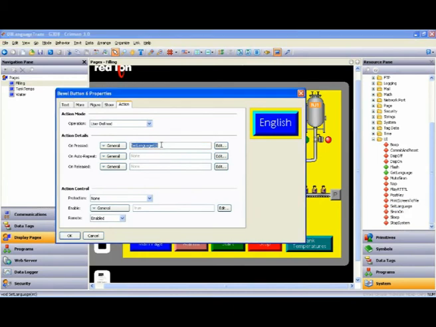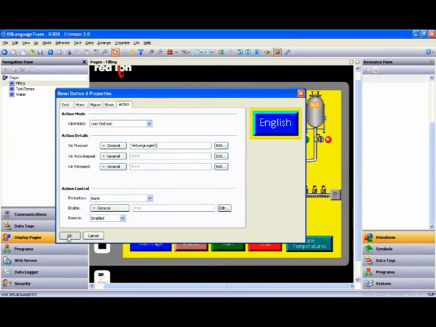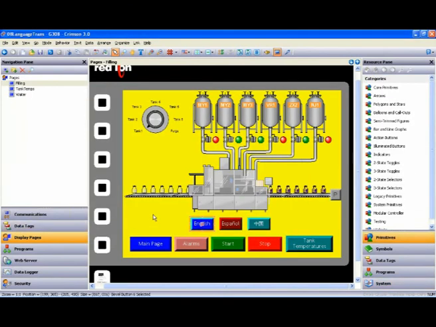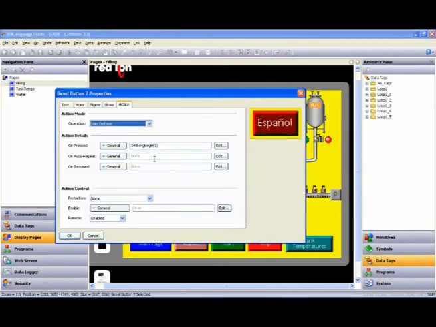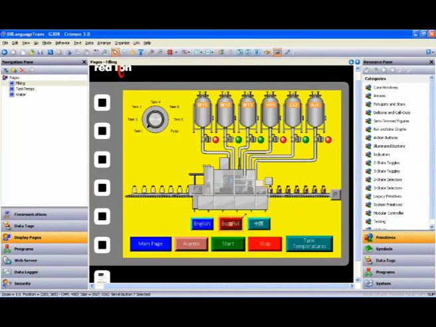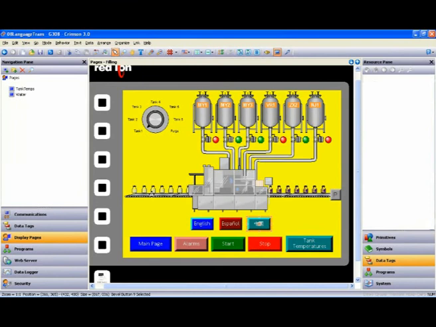Remember earlier when I pointed out that the languages were numbered 0, 1, and 2? Well, the argument in this function is the language number, so in this instance, since English is language 0, we are finished with this button. Now we just repeat this process for the other two buttons and simply change the argument accordingly, Spanish being language 1 and Chinese being language 2.